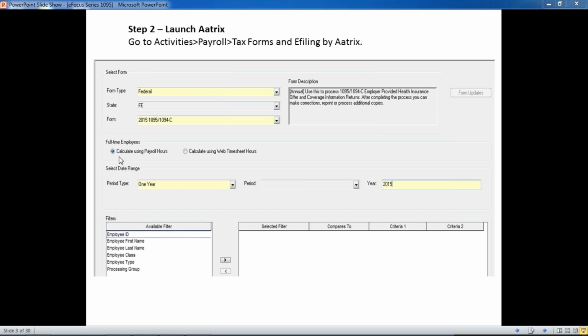However, in this particular presentation, we're making the assumption that you don't have EWS or MIP HR. So we're going to go ahead and calculate using the payroll hours. Keep in mind the system is trying to calculate as best it can based on the hours that you enter in your timesheet. Select the period for 1 year and make sure you select 2015.